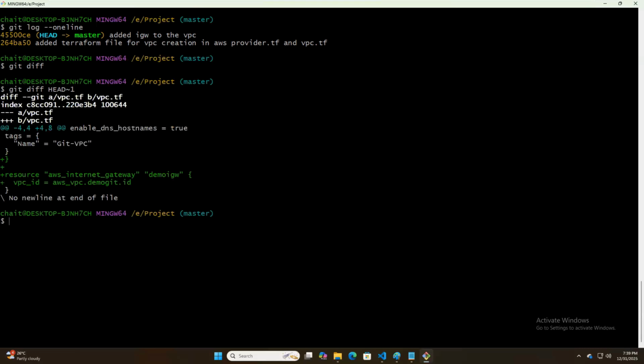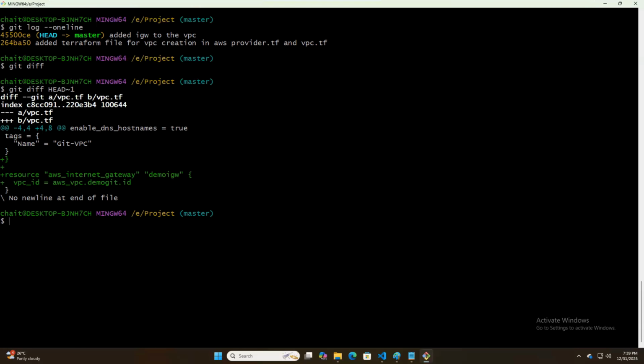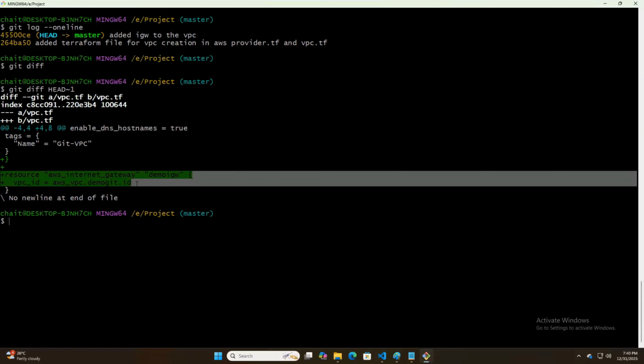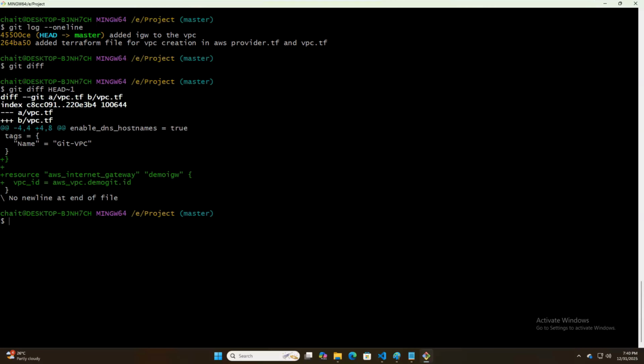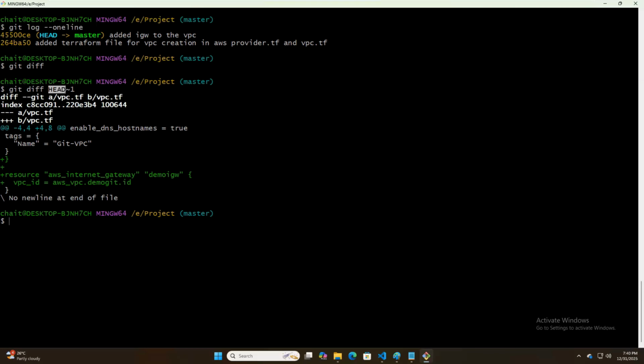When you give this, here you can see this particular data has been added to the file. What is the file? vpc.tf. In vpc.tf, the user has added certain data. So this data is the difference between the current commit and the previous commit. If you want to know the difference between the current commit and the previous commit, use HEAD~1.